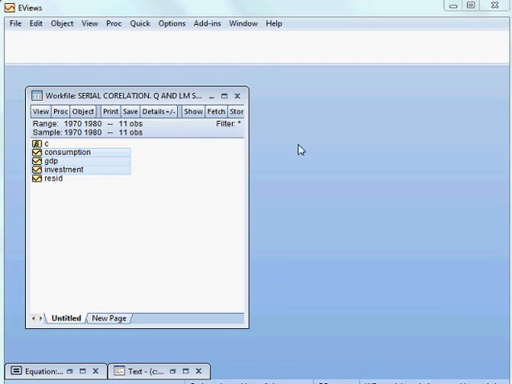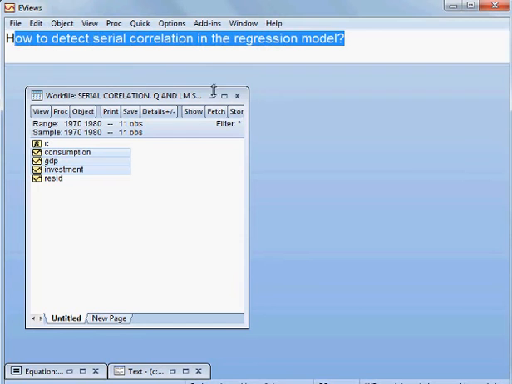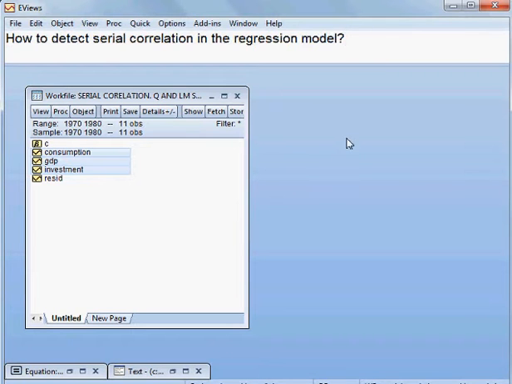Okay, today we shall be checking how to detect serial correlation in the regression model. That we shall be checking today.